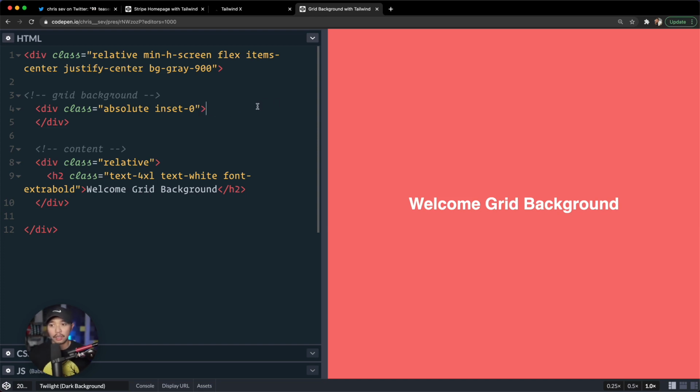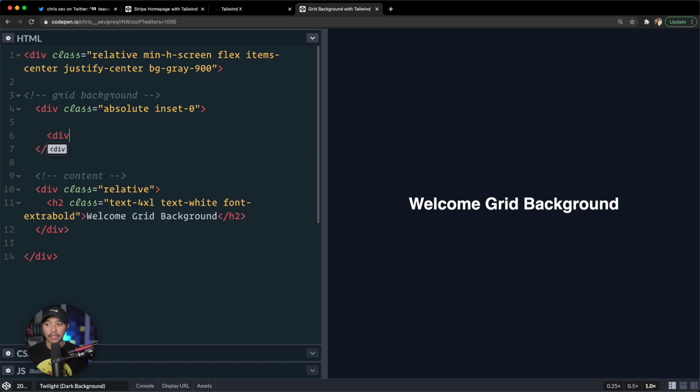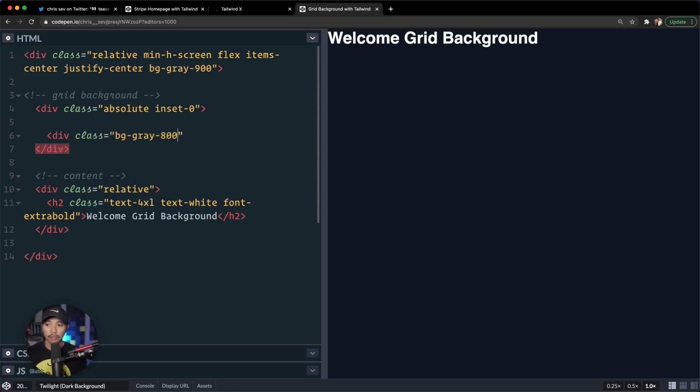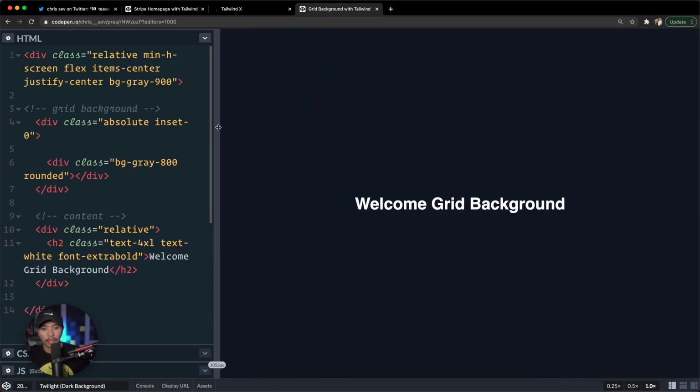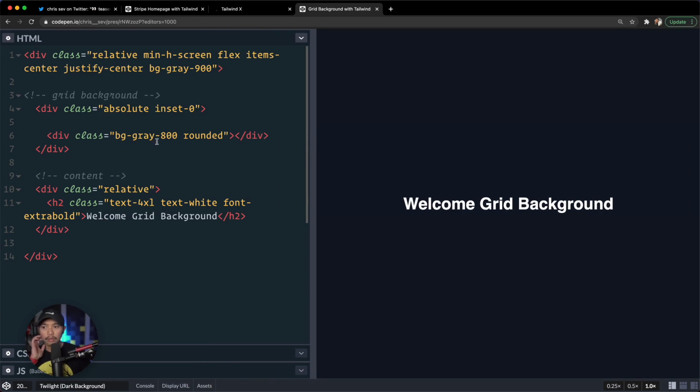So the next step here is that we are going to build out our grid. So I'm going to say div. I'm going to say class is background gray at maybe 800. And let's go for rounded right there. And let's see where this is. It doesn't seem to be taking anywhere. Where did you go? Background gray 800. Well, it has no content inside of it. So if I said hey or hi, then we would actually see it. And you see it up there. It's a little subtle because the 800 is so close to the 900. So let's go for maybe 500 just to show it off.